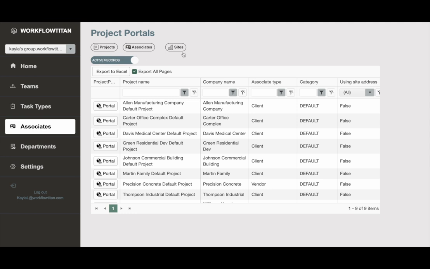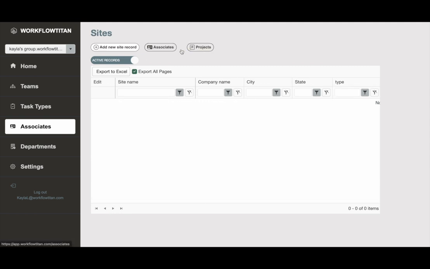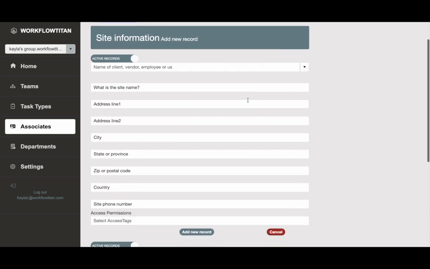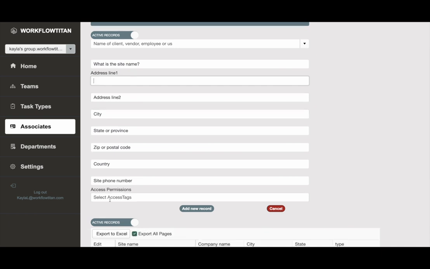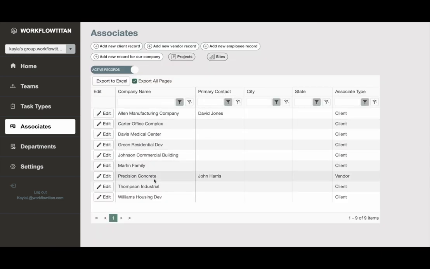Coming back one more time here, we can go to sites. As you can see, we don't have any records yet, but we can add a new site record. This makes it really easy to stay organized if any of our clients have multiple sites that we have to work on. We can add our address, our city name, site phone number, and again, we can select our access tags. So we're ready to move on once we have an associate record and a default project for that associate.